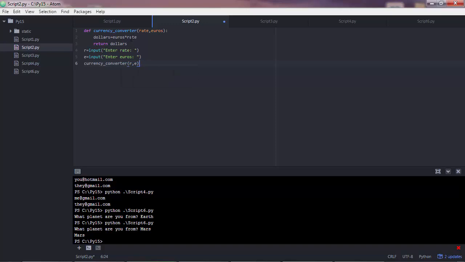So we execute the script. Python reads the function definition. Then it asks the user to enter the rate. The user enters the rate. Then the script goes on. Python asks the user to enter the euros. The user enters the euros, and then those values are passed to the currency converter function. Now I expect to get an error here, but I still want to execute it so that you see what error you'll get, and that's how you understand things better. So let's execute script number 2.